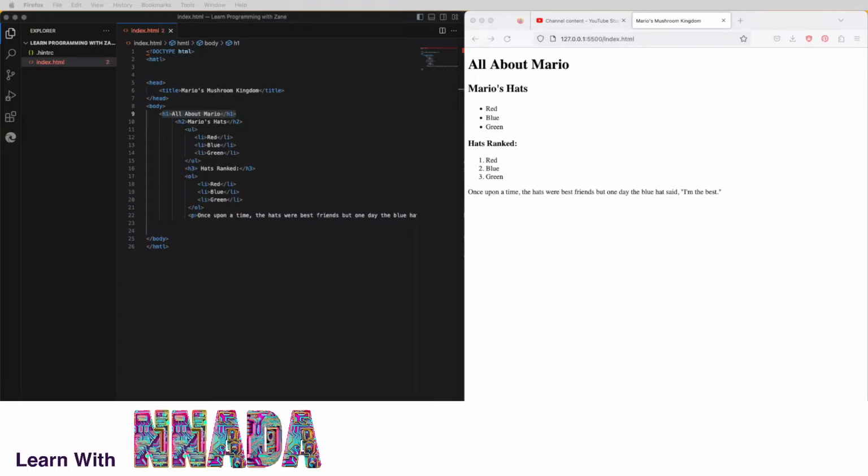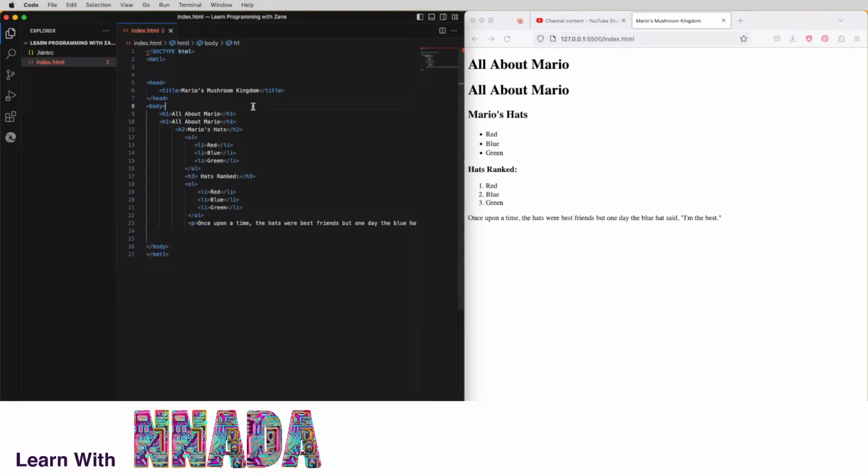It is usually the top level heading, main title or section of the page. And we can do some fun stuff. Let's see here. We can copy. We're gonna have a second one just to show some examples.